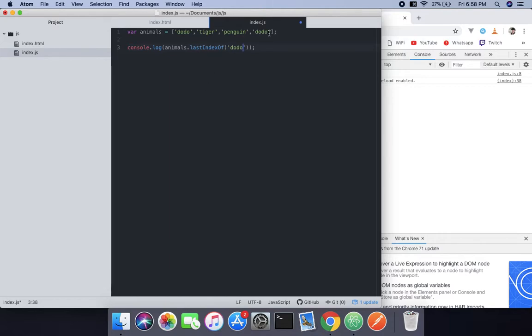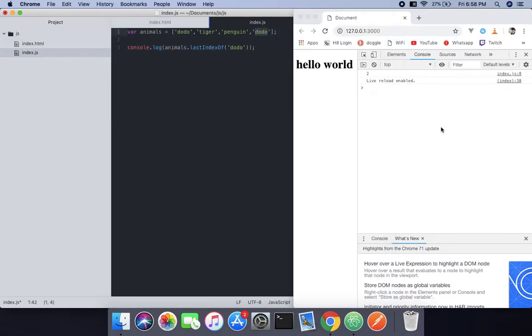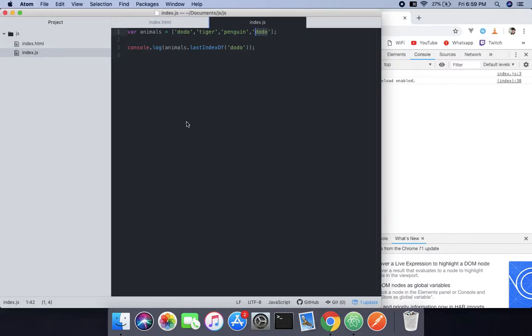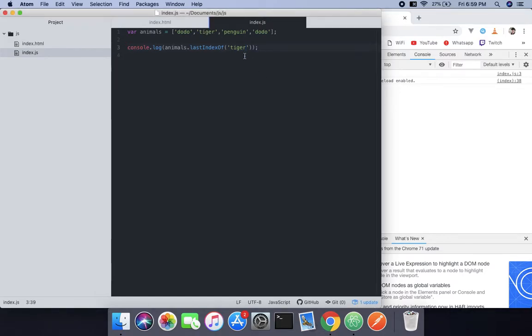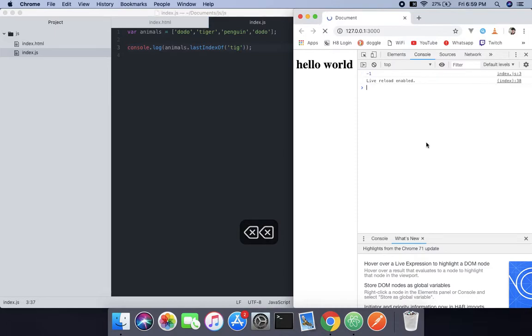When we're done with that, it's going to give you the last index of that. So this is the fourth place, or from the computer's perspective, the third place. So it gives you 3. And for tiger, it gives you 1, and if you put something like pig, it will give you -1 because it's not present.